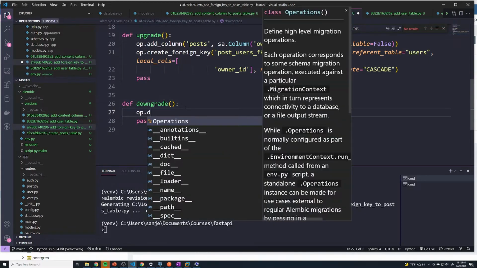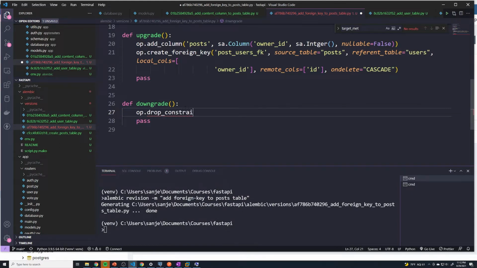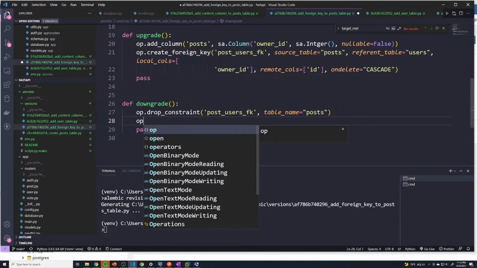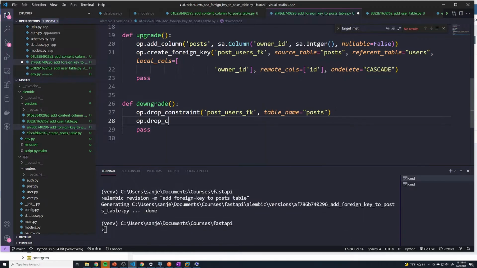We'll do op.drop_constraint. And then we just mention the name of the constraint, which is posts_users_fk. We have to specify the table that we're removing it from. So it's on the post table. So we do table_name equals posts. And then we have to drop the column. So we do op.drop_column. And where does this column sit? It's in the post table, and it's called owner_id.